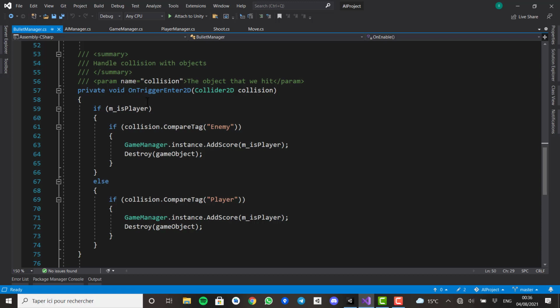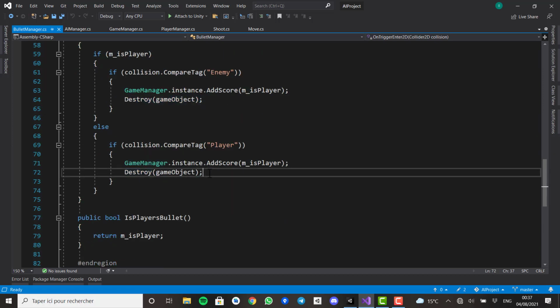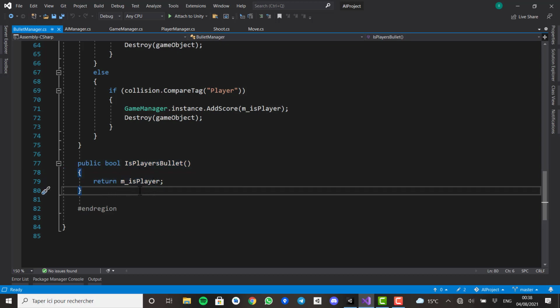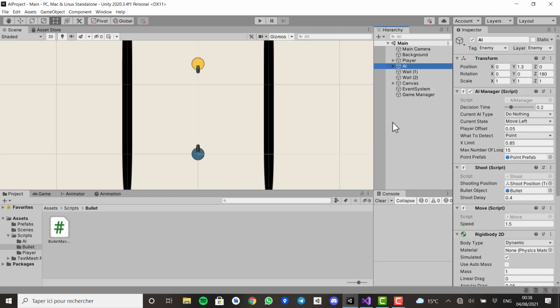Last but not least is the OnTriggerEnter2D. It will check if this bullet actually hits someone or not. First of all, it will say if it's the player who shot the bullet, so I have to look for the enemy. If it hits the enemy, I call GameManager.instance.AddScore with isPlayer, and I will destroy the game object. And if it's the AI, I will do the same thing. In the end, I have a Boolean method called isPlayersBullet, and it returns whether this bullet is my player's or not. Alright, that's about that for the scripts.